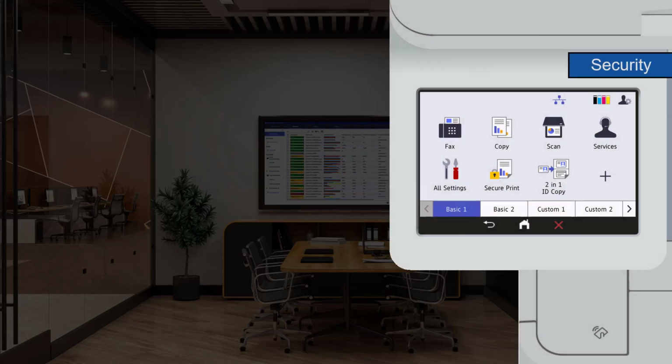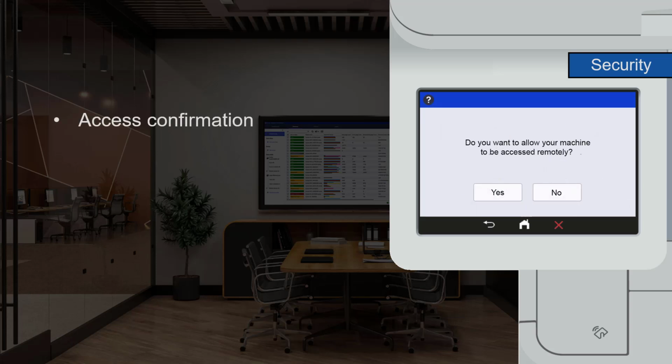Upon requesting access to a remote device's control panel, the actual device itself will display an access request confirmation message that someone must physically respond to before a connection can be established.